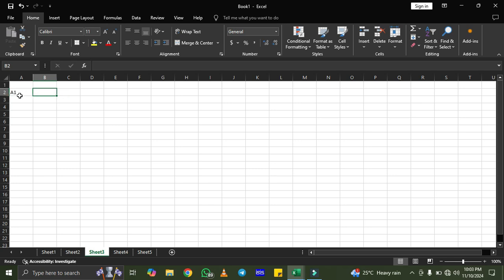So this A1 here now comes to A2 because you have inserted a new row up here. So it's very easy, right? So that's it. So let's move into the most important part, the command area.